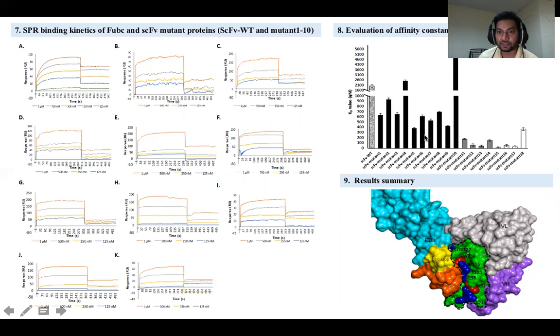Based on the single mutants' KD, we have visualized the results graphically in section 9, where we displayed the green color zone as the interactive zone of the scFv, the red color residues are negatively regulating mutants, and the blue color is showing the positively regulating mutants.